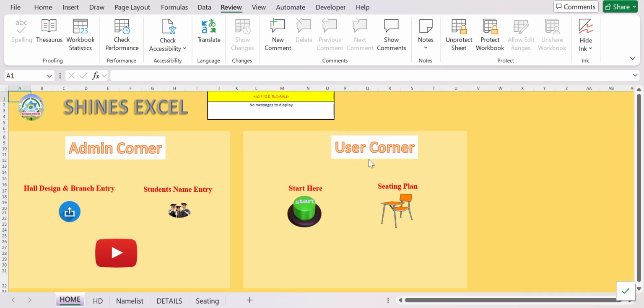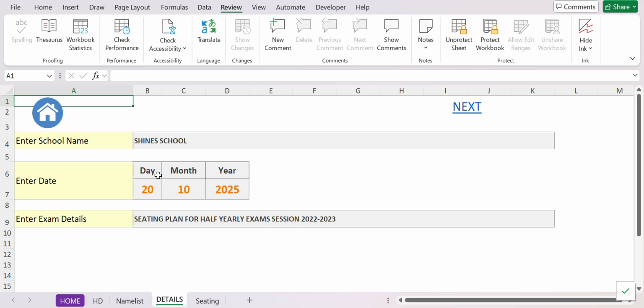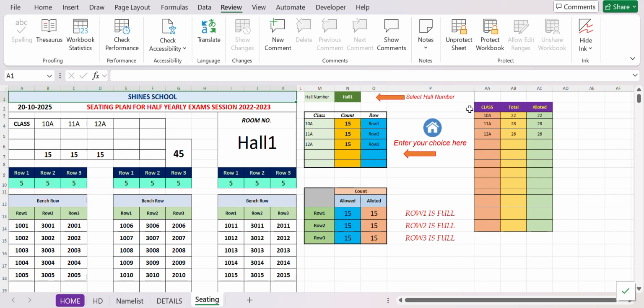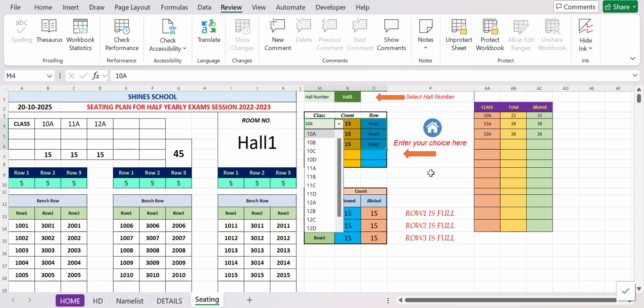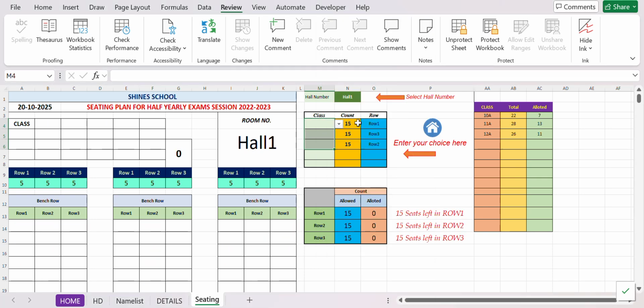And after that, go to the user corner and there start, enter the school name, date, and next, press next, and then here it's already entered. I will show you. The thing we have to enter is this place. So everything is gone.